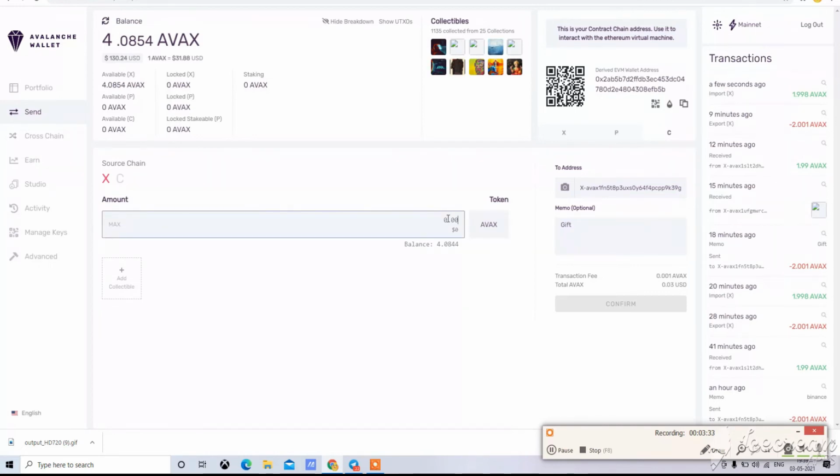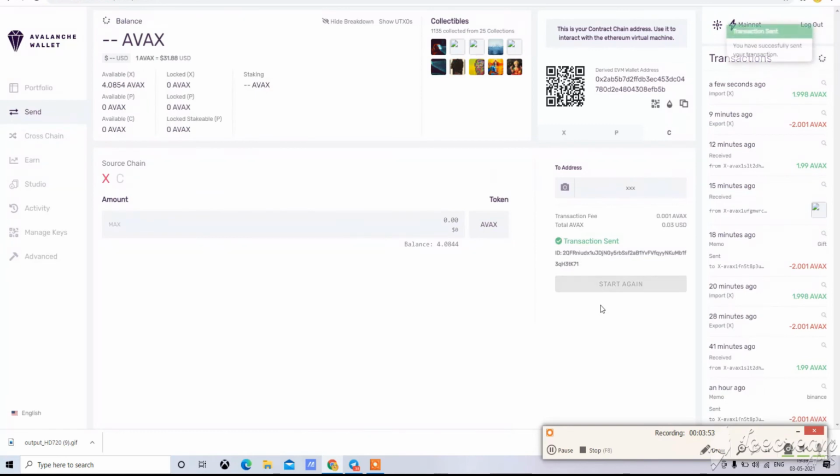You can add a memo if you want. Enter the number of tokens you wish to send. Recheck all the details. Now click on Confirm and then Send Transaction. You can see your transactions in the Transactions tab.